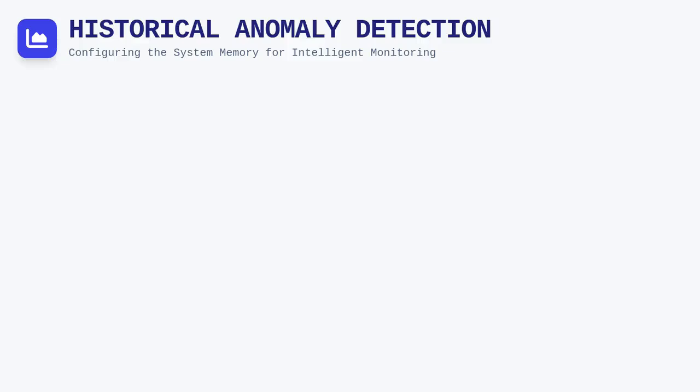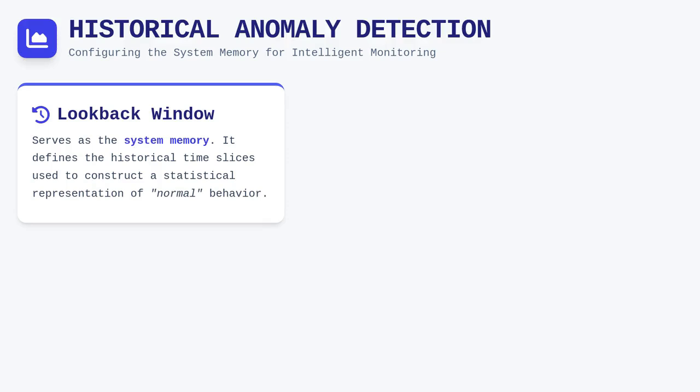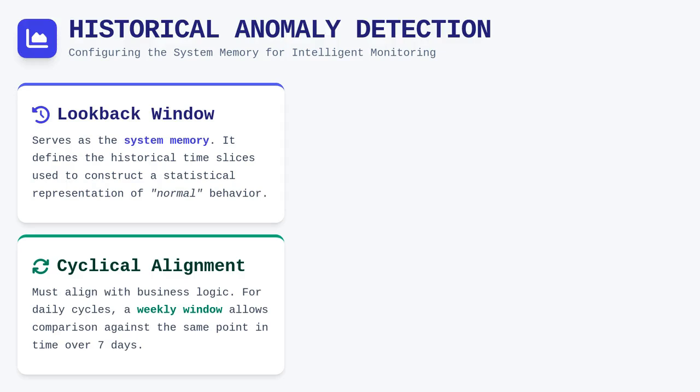When configuring a historical anomaly detector, the primary task is to define the lookback window, which serves as the memory of your monitoring system. This window dictates how far back the Splunk Observability Cloud metrics engine analyzes previous time slices to construct a statistical representation of what constitutes normal behavior. If your metric follows a daily cycle, a weekly lookback window allows the system to compare the current metric value against the values observed at the same point in time over the last 7 days.